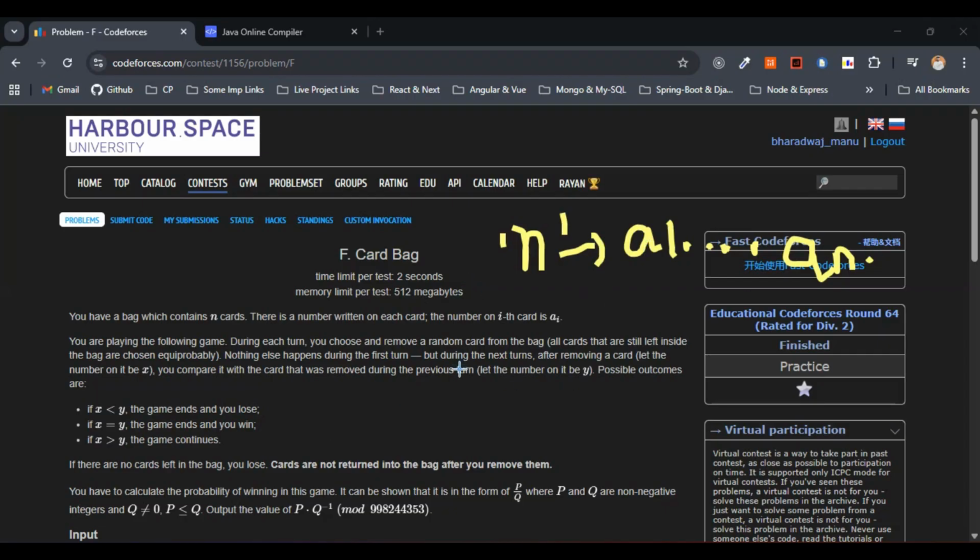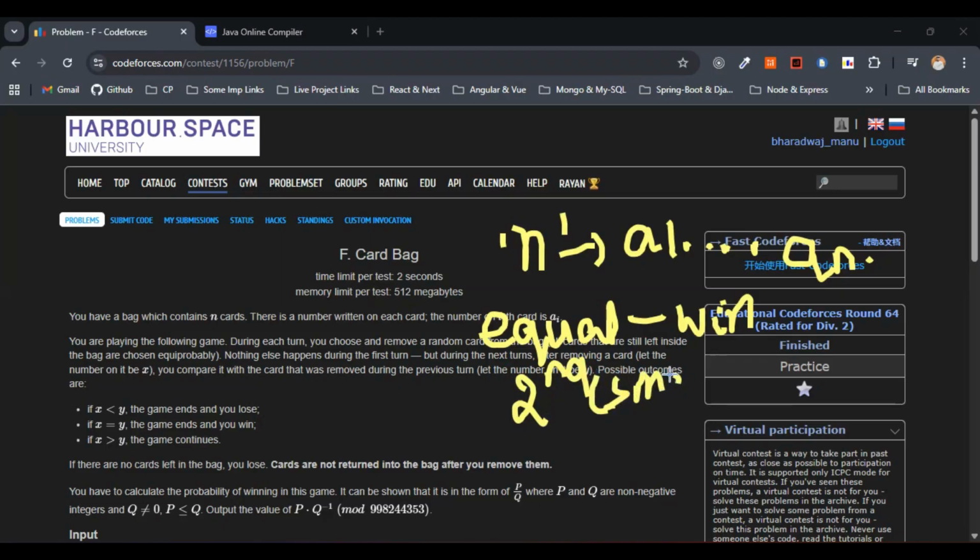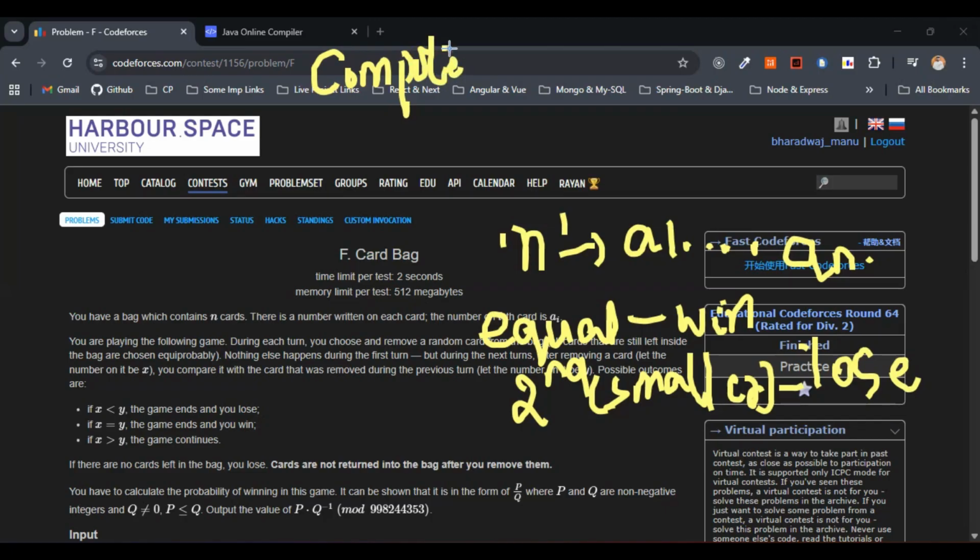If they are equal, then it's a win. If the second is smaller, then it's a loss. So this is fine. We have to compute the probability of winning.